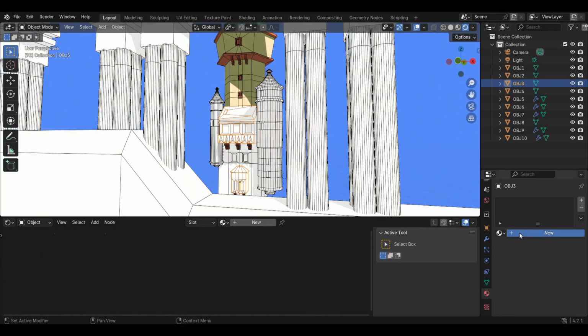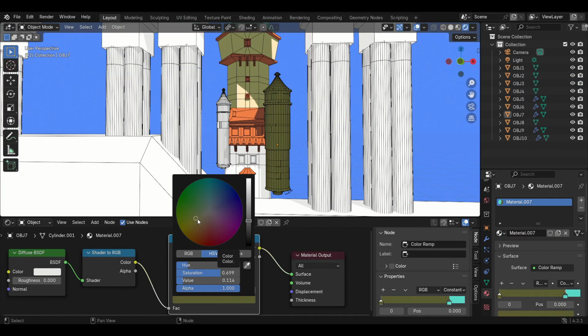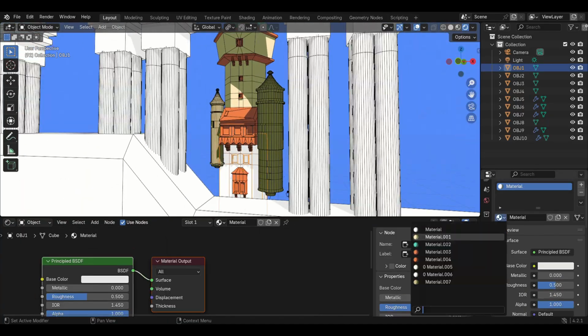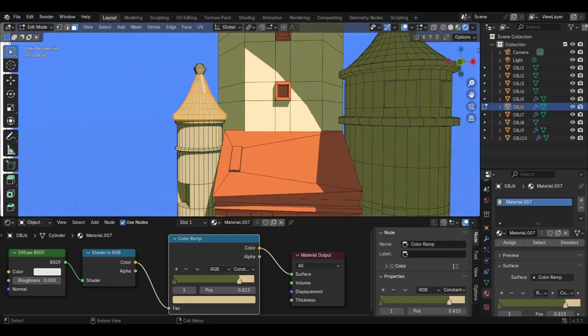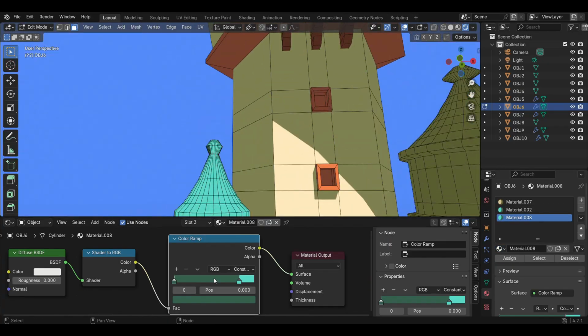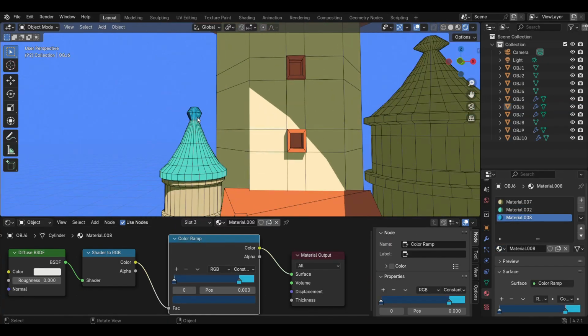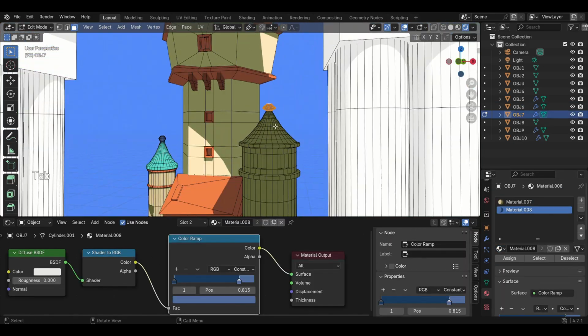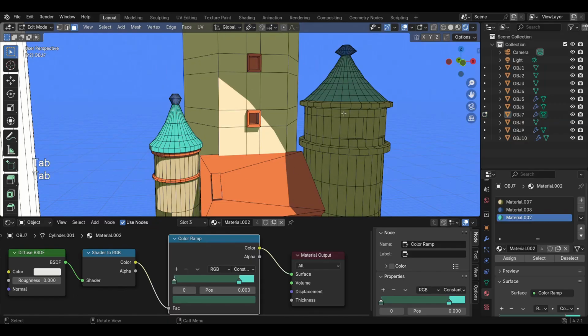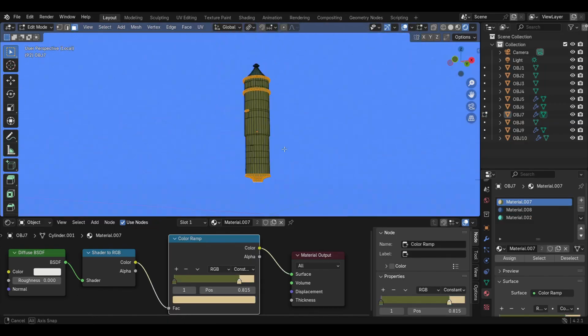Now I'm quickly going to add a lot of materials for all the other objects using the same process. Just select the faces and add materials and assign the material to the selected faces. Then you can just select the light color and the shadow color. This way you have some really good control over the light and the shadow parts.